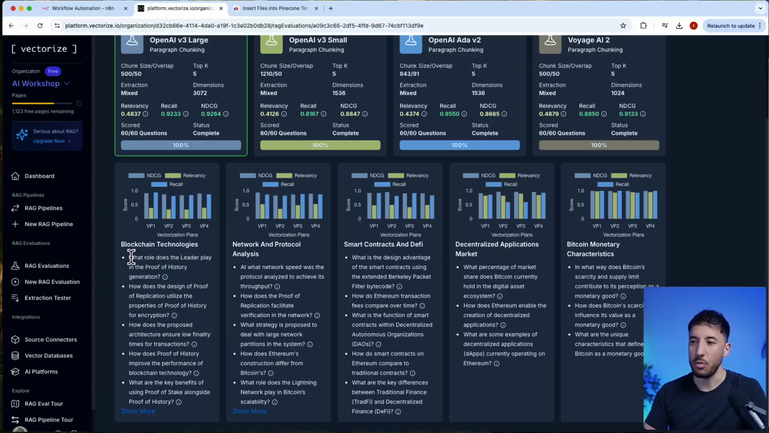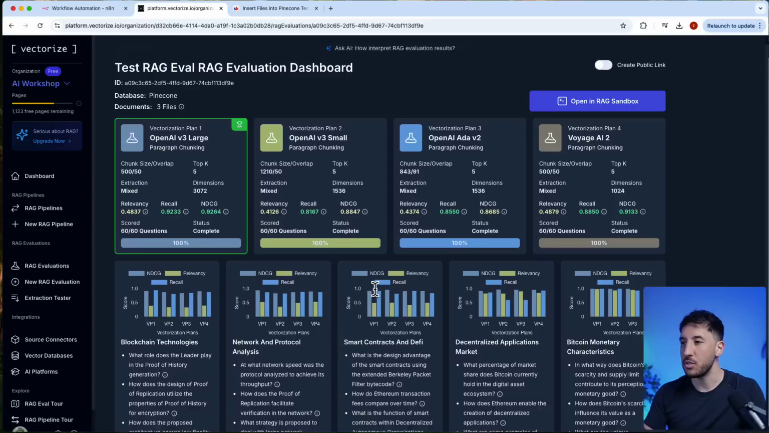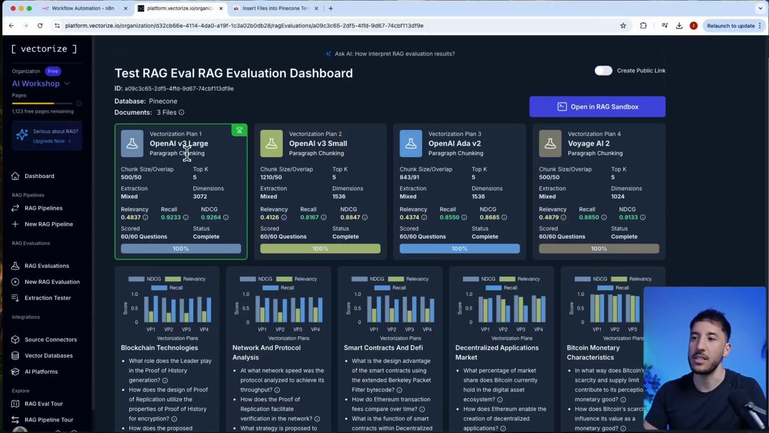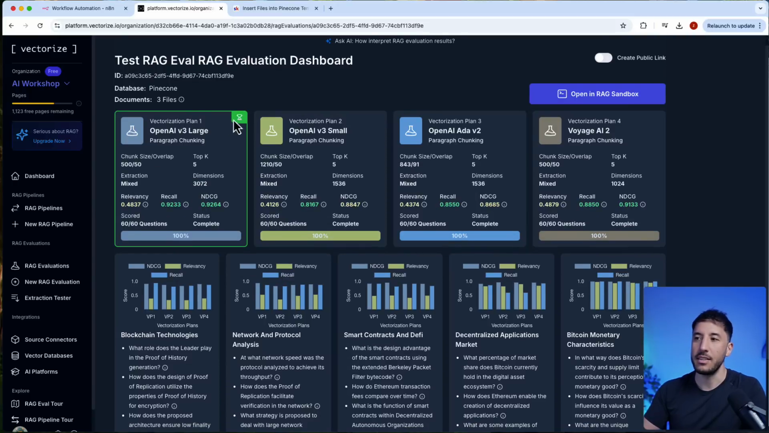So it says, what role does the leader play in the proof of history generation, or what is the design of a proof replication utilized? And all of this again is coming from our blockchain and smart contracts white paper that we uploaded, right? So it's asking this model, or this evaluation, questions that a normal user would ask this RAG AI agent, for instance. That's what it's doing, testing all of that. So there you go, it said that this is the clear winner.